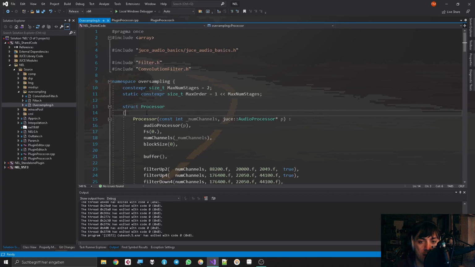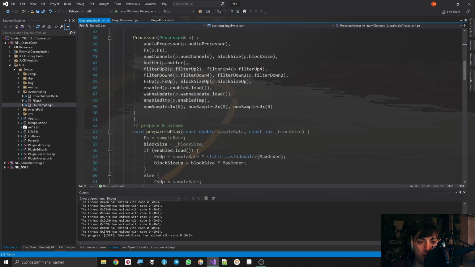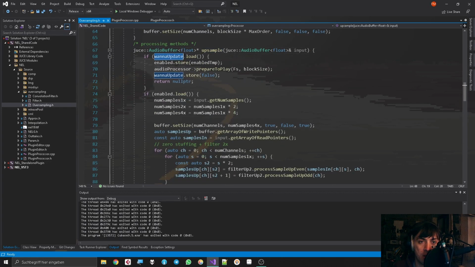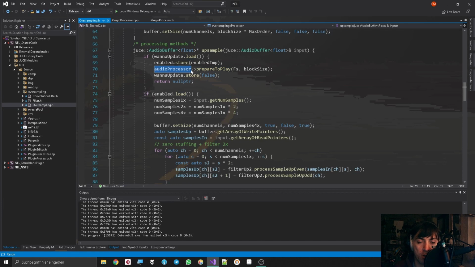And then I realized that that was kind of pointless, because there is a general prepare to play already in the plugin processor, and all I need to do is call that. So what I changed is I give the oversampling processor a pointer to the audio processor, which I save here. And now in the upsample method, when an update is true, which means that something about which oversampling stage is being used has changed, then I'm just calling the prepare to play method of the general audio processor. And now you might be wondering, well, but usually prepare to play is supposed to be only called by the host and not by the plugin itself.